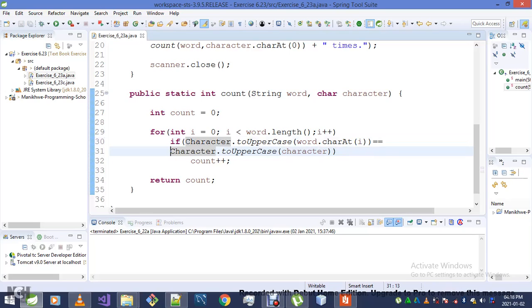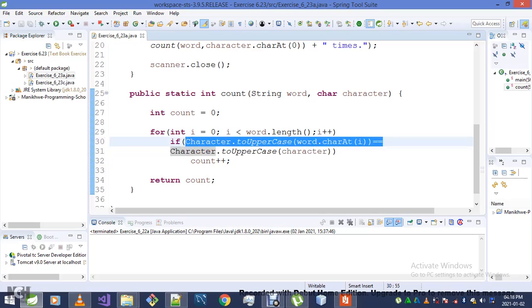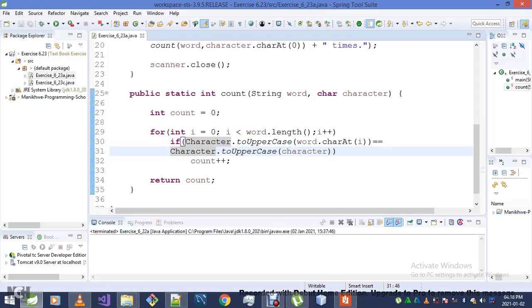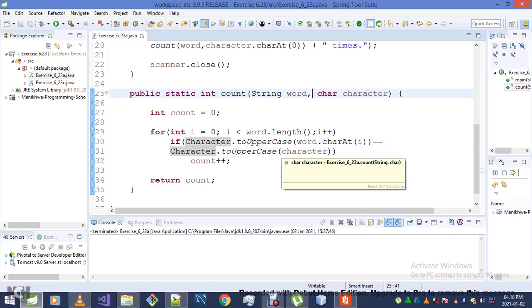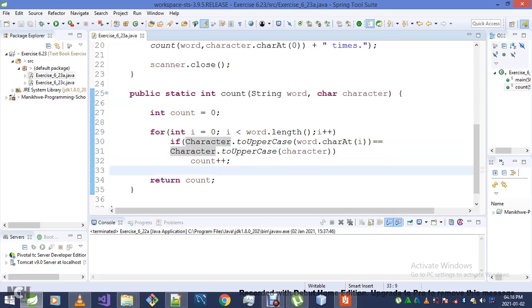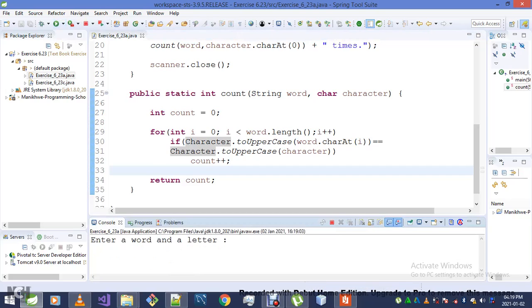So if the character we just read on a string, its uppercase value is exactly the uppercase value of the given character, the one passed by a user here, then we increment. So now our method will also take care of uppercase letters and lowercase letters. It will consider both of them, so it will return 2.